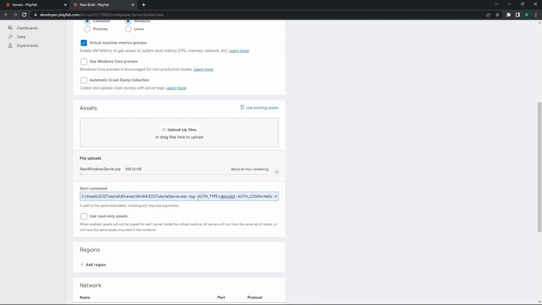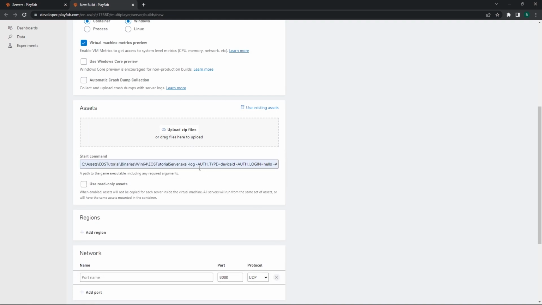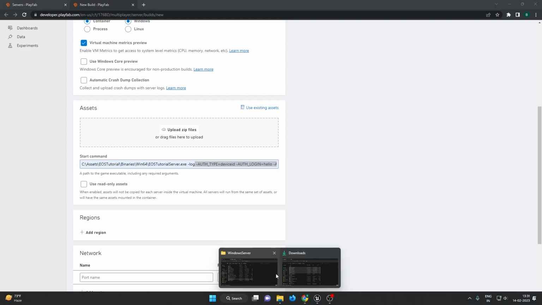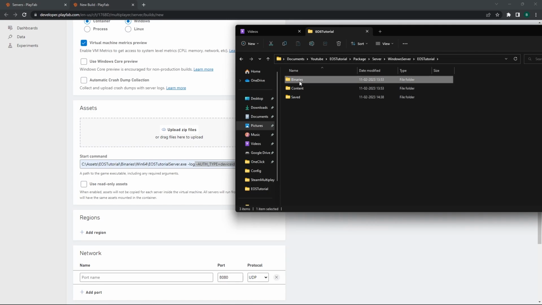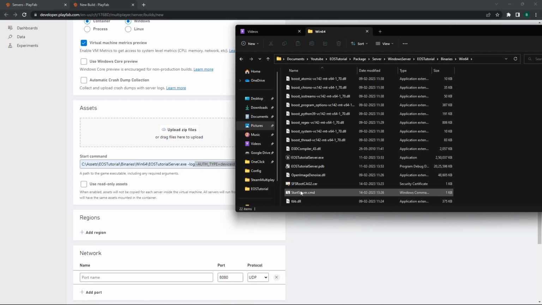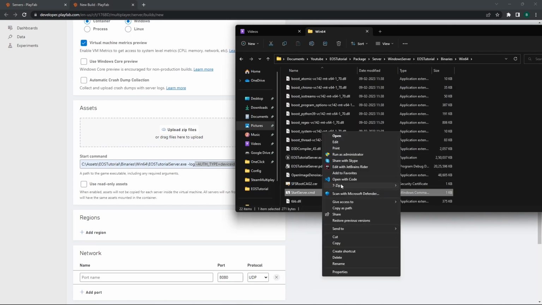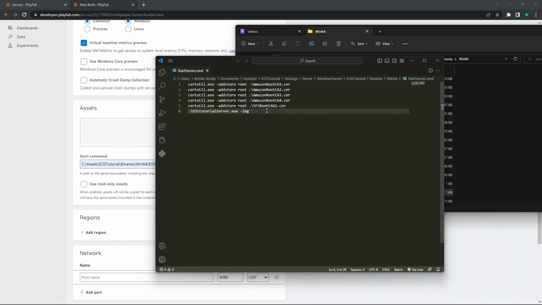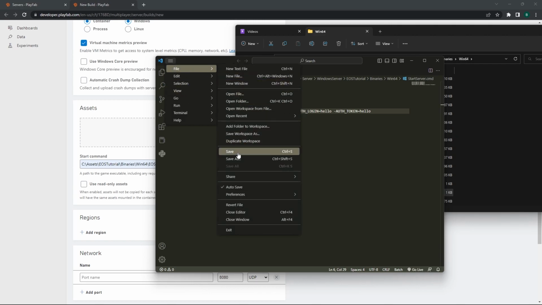And, oops, we made a small mistake. Please stop this. This auth type and this also needed to be passed along with the port. So let's get back to our EOS tutorial binaries Win64. Right click this, open with code, and we need to pass along with the log thing. We also need to pass the auth type and the different codes. And now save this.